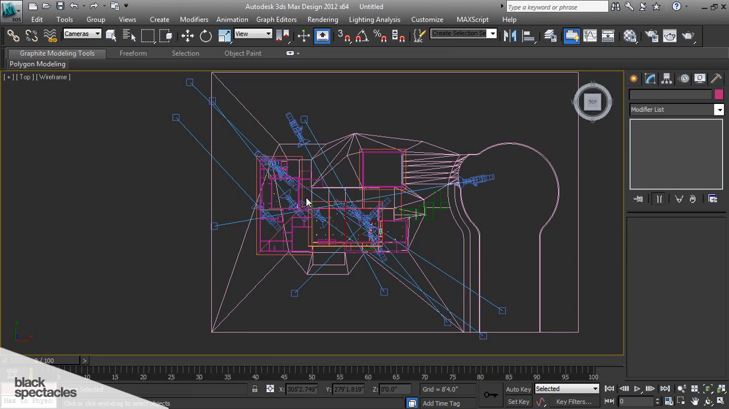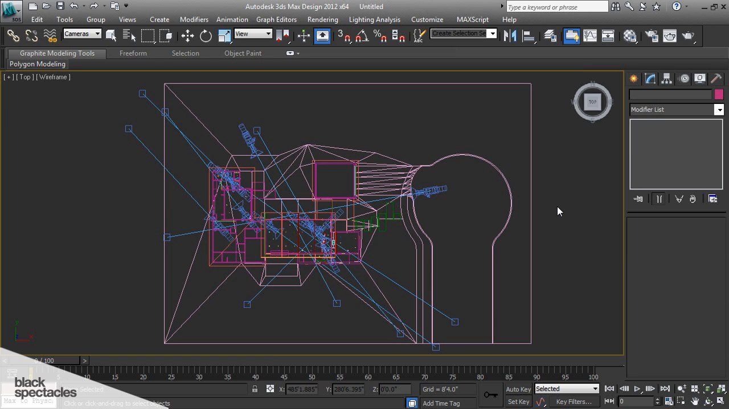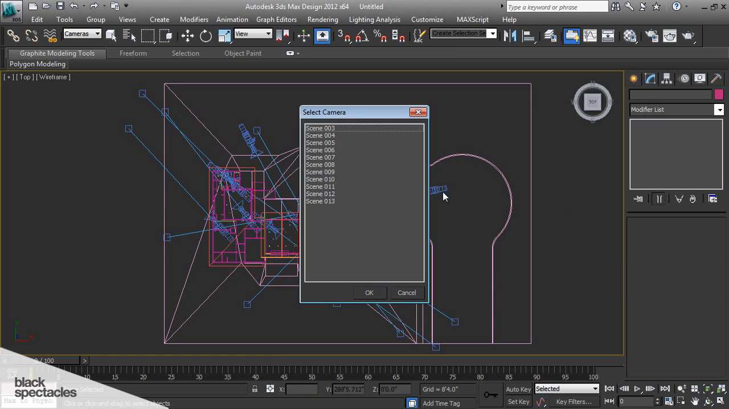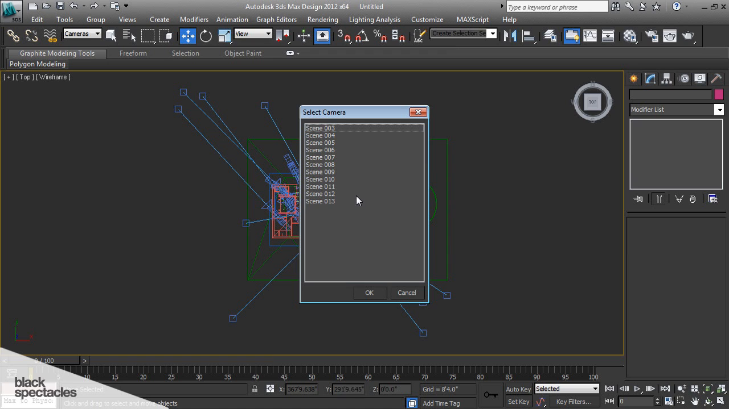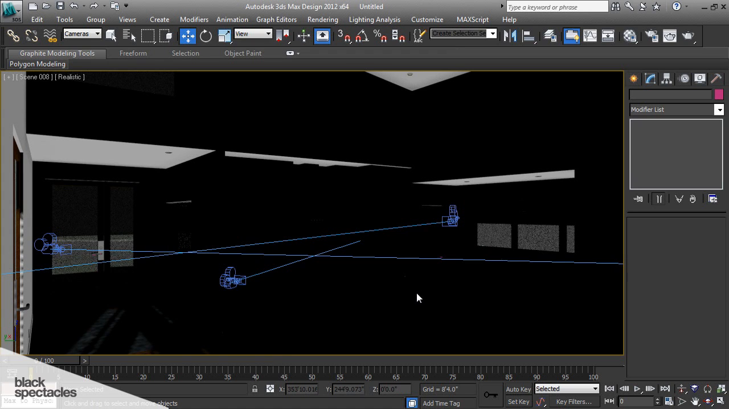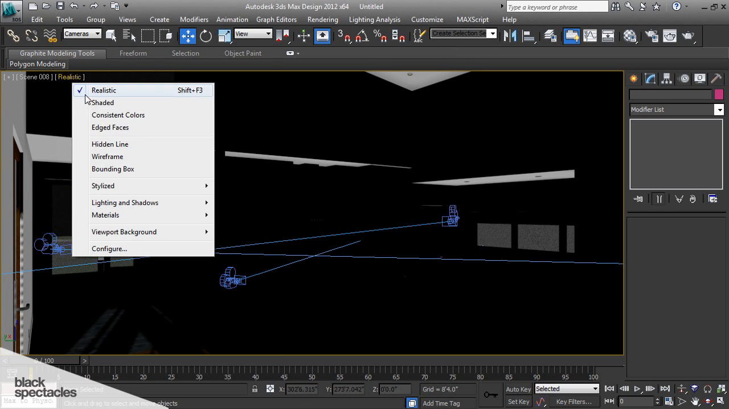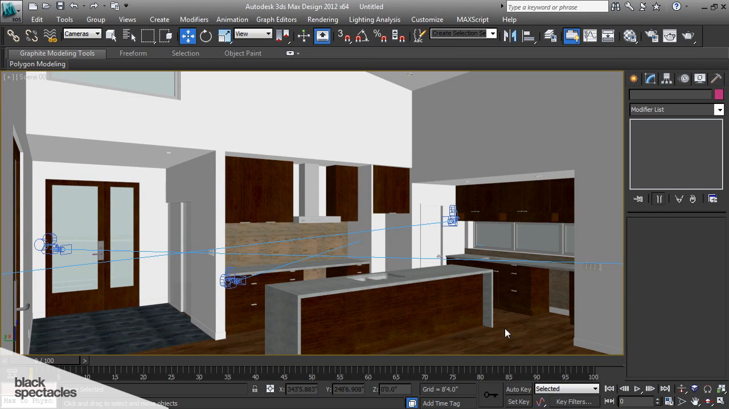Okay, so now that we've got our targets where we want them, we can actually go through our views. If you hit C on your keyboard, you can see all the cameras, and you can select whichever camera you want to go to. So this is on the inside. And right now you can't really see anything because it's all shaded. We can change it from realistic mode to shaded here. And now you'll be able to see what we're looking at.